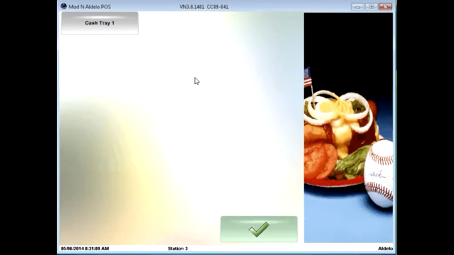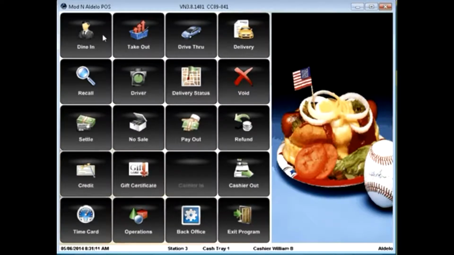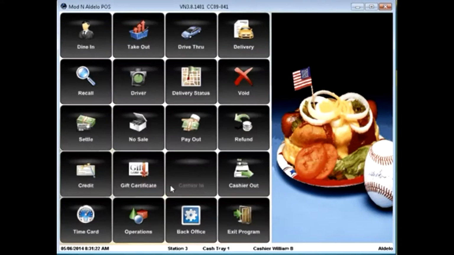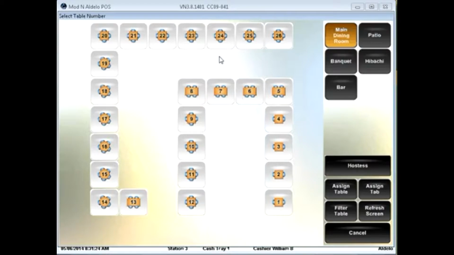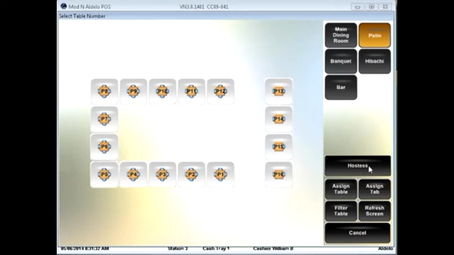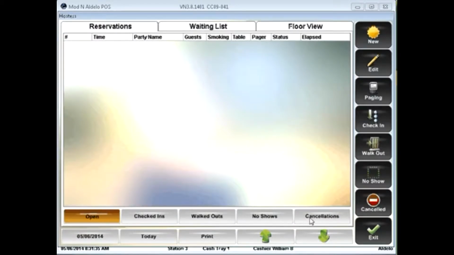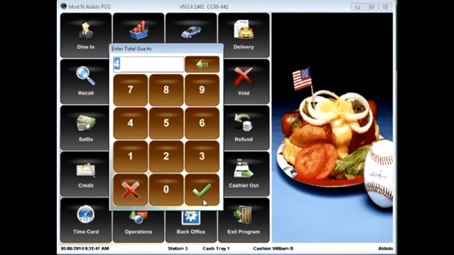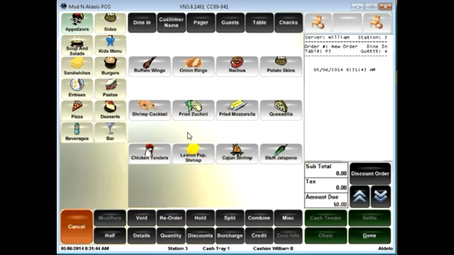When cashiered in, you can go into the dine-in, takeout, delivery, or drive-through options. Simply click on the button, enter in your access code, choose the selection type. In the case of dine-in, I have options for table selections. I have a variety of table selections here on the side that I can choose, as well as hostess options right here. I'm going to go ahead and select a table here. It'll prompt me for the number of guests. I can then start my order entry process.